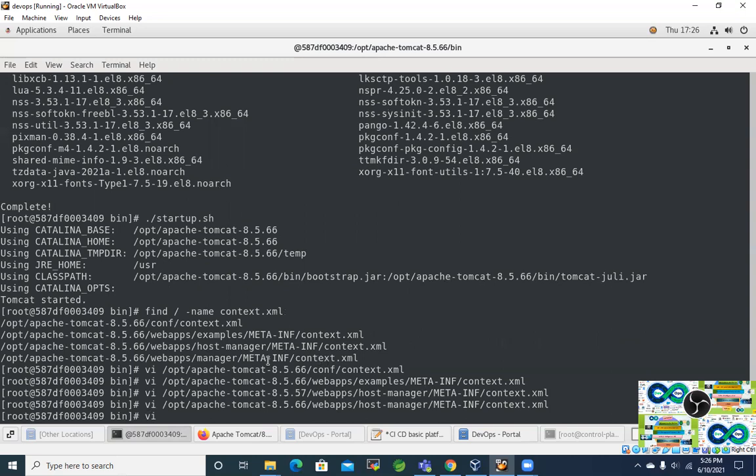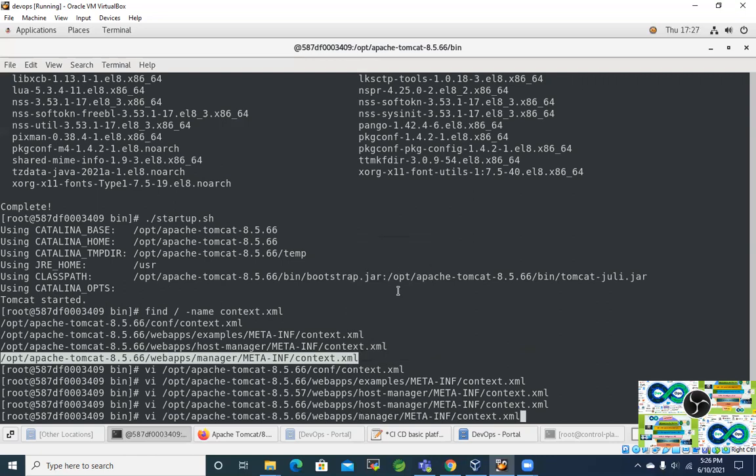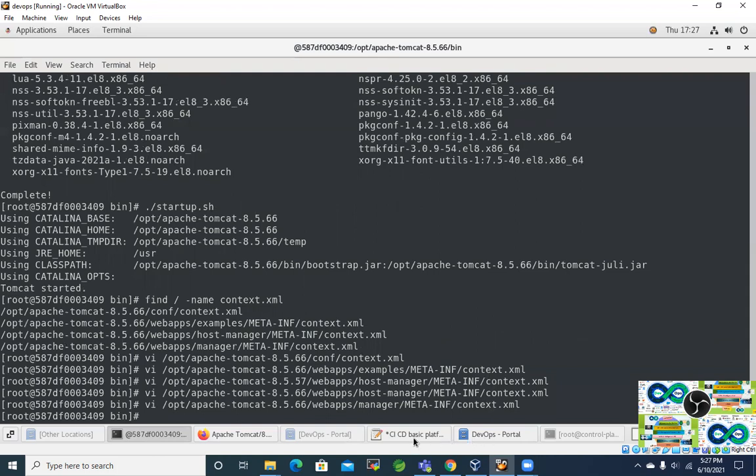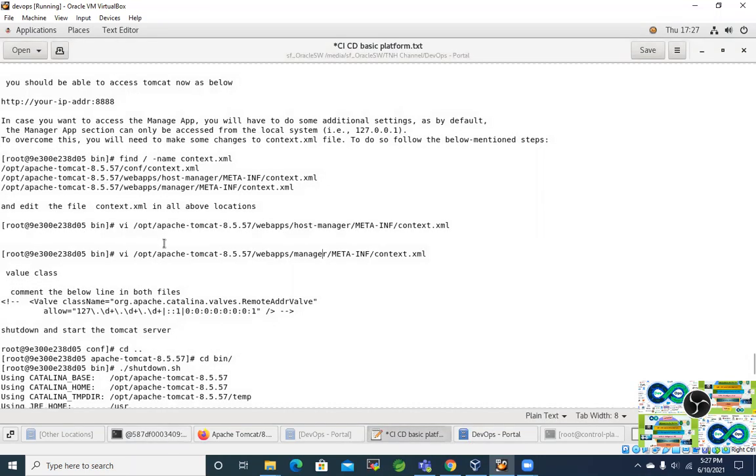So we can go here. We have the output. We edited host manager. The other one is this one, web app manager. This file. And do the same change there. Just comment in. No change, only comment. That will allow external applications to access this Tomcat server. Okay, so I think we are done. Both locations, yes.